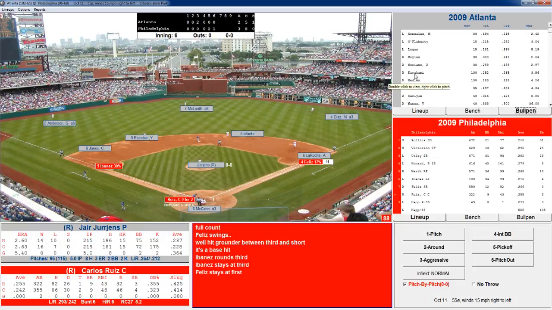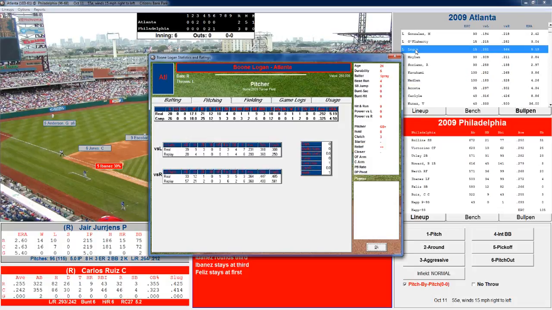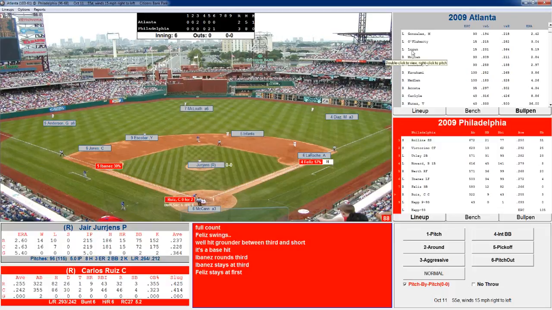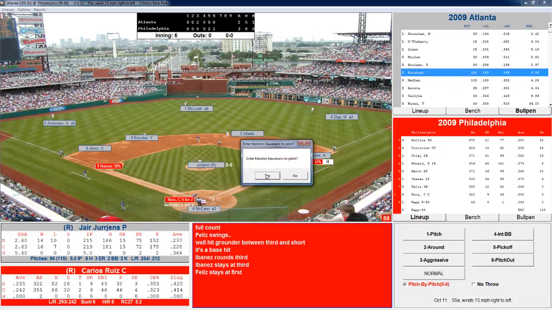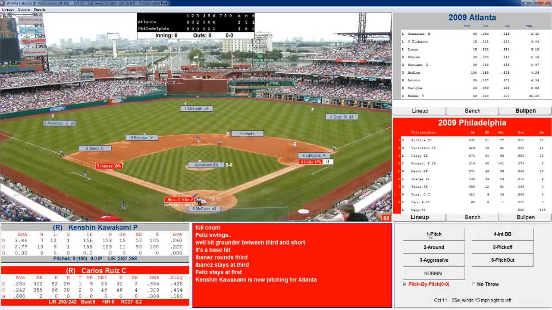So we'll bring in... Wow, Atlanta's bullpen is not very strong, are they? Let's go with Logan here. No, looking for something. All right, let's go with Kawakami. Kenshin Kawakami to pitch. Yes. All right.